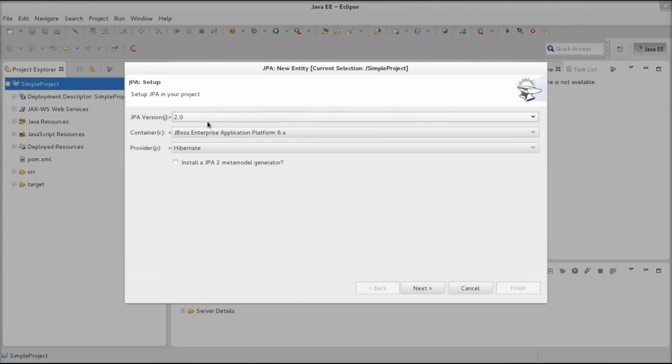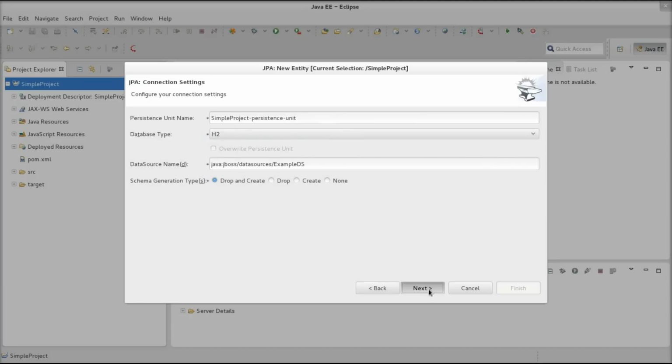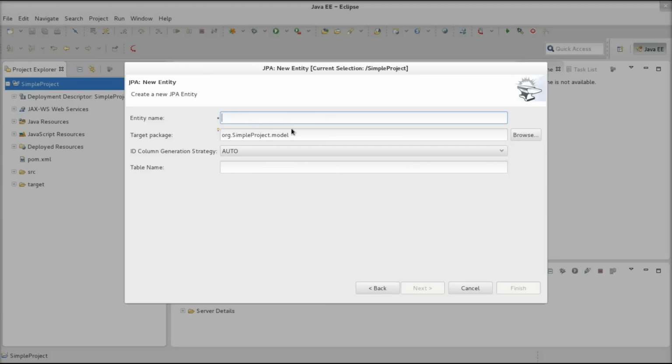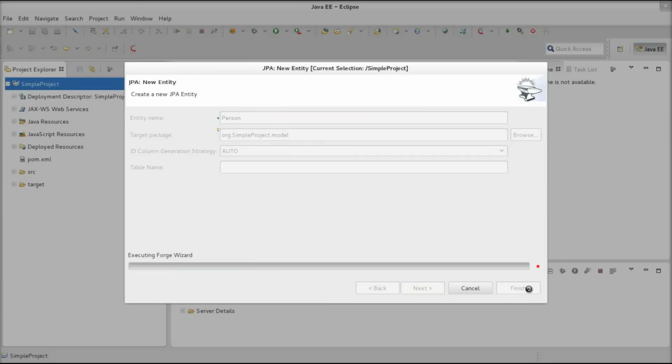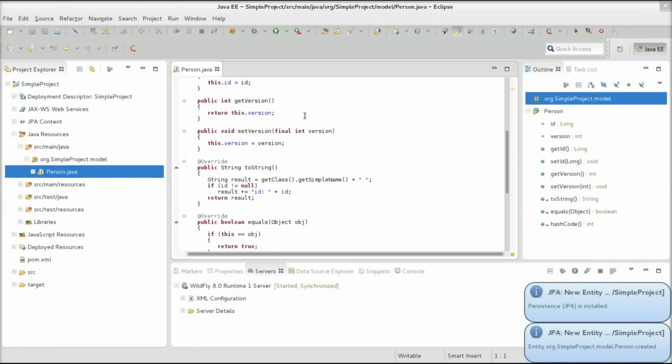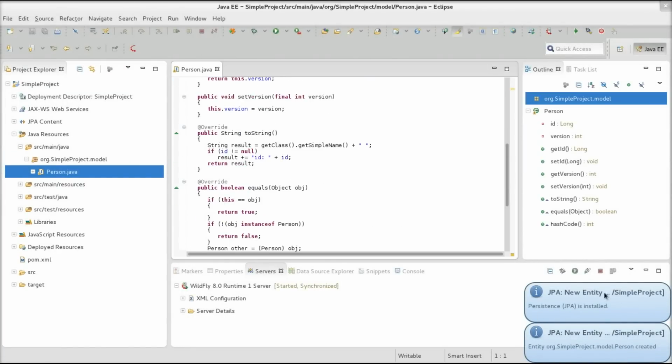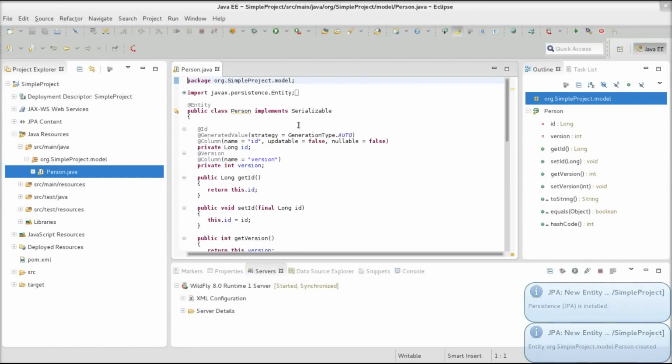And now Forge has realized we do not have JPA set yet, so we can select all the versions we want to use and some other configuration stuff. Now we get to the JPA entity, where we will select a person object. Now just click finish and it's already done. See, it really is here, it was generated by JBoss Forge.